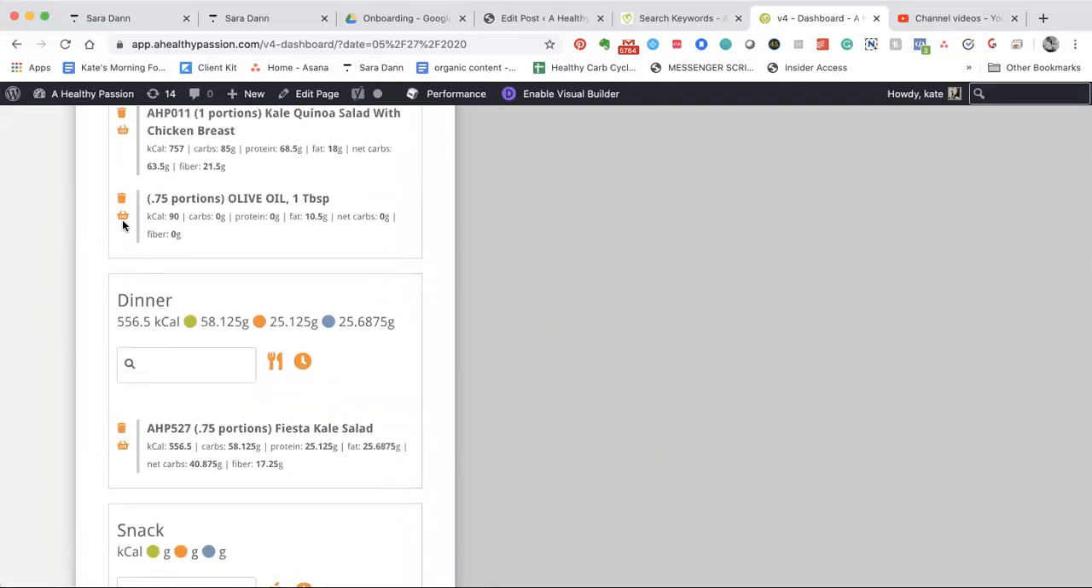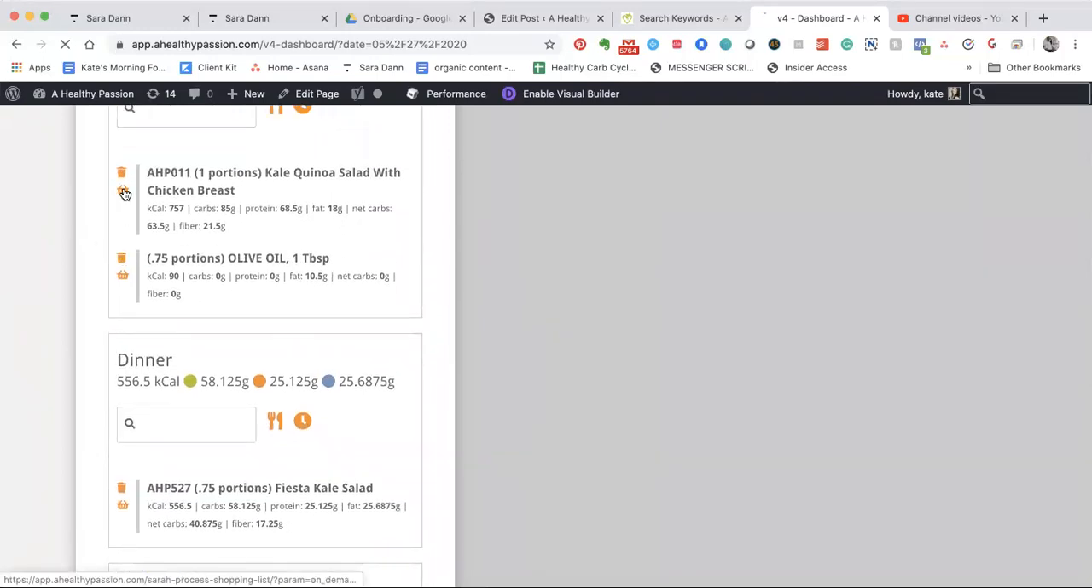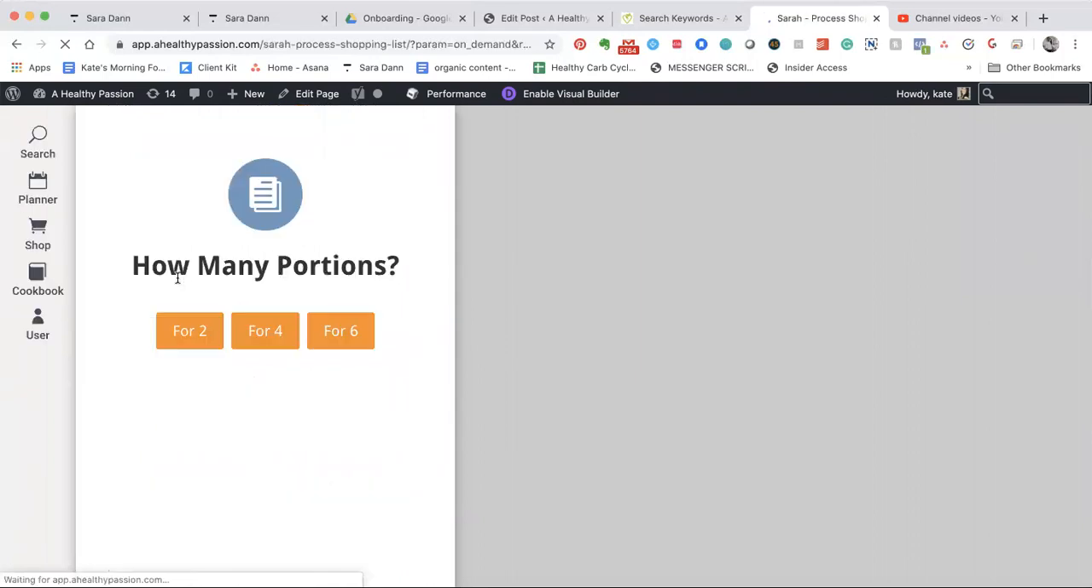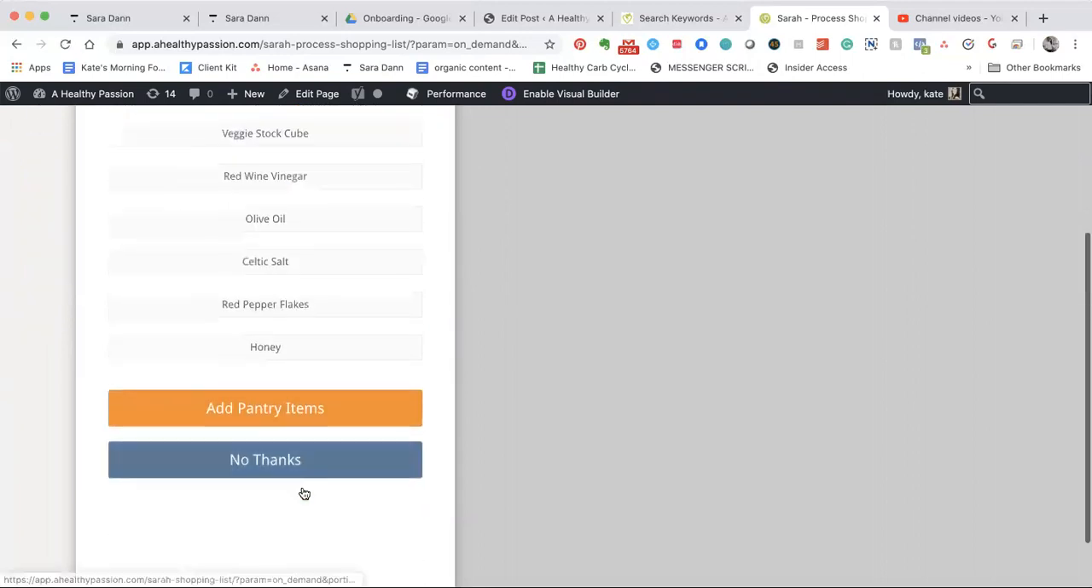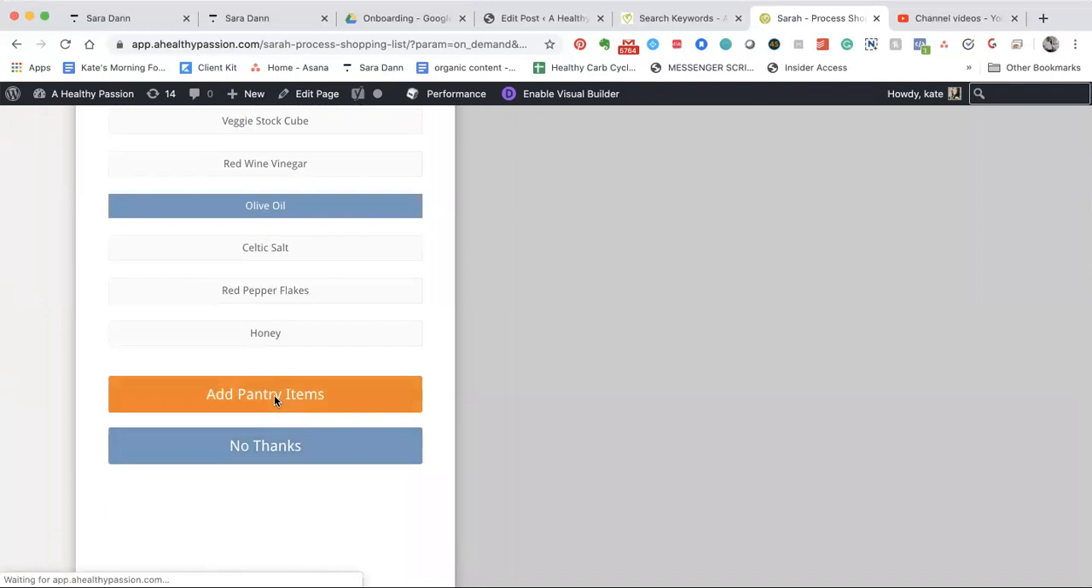The other thing that you can do is once you've planned out your day, then you can go ahead and add the ingredients to your shopping list to make sure that you have everything that you need on hand. You'll just decide how many portions you're going to make and select any pantry items that you need. So olive oil was on there. We're going to add that.